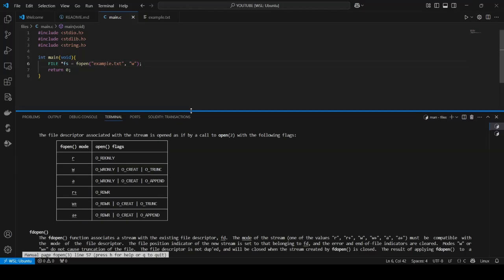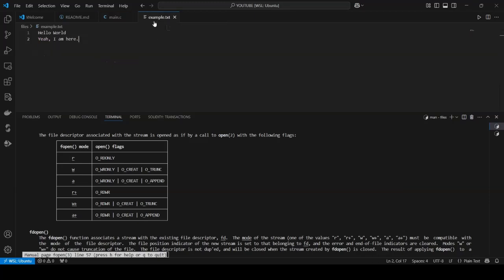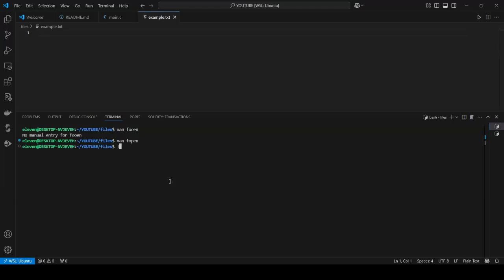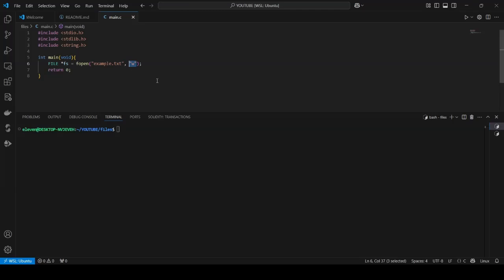Now, what it means is that if our file doesn't exist when you open it in write mode, it will automatically create the file for us. But I've created a file which contains content, so let me delete the content of the file, or let me even delete the file as a whole. So let me see if I can remove that file. So now that this file is deleted, let's see what will happen when we run our program.